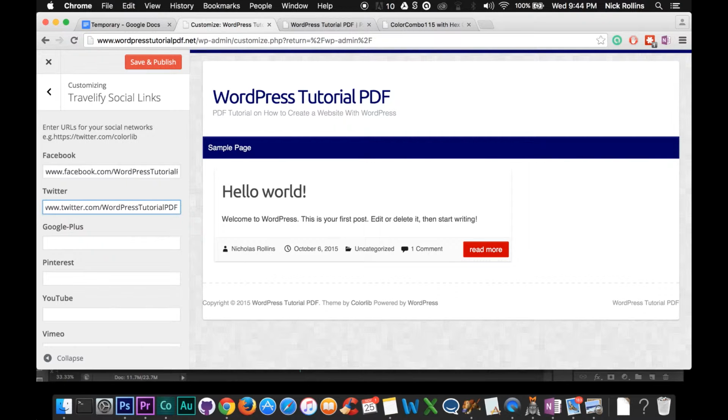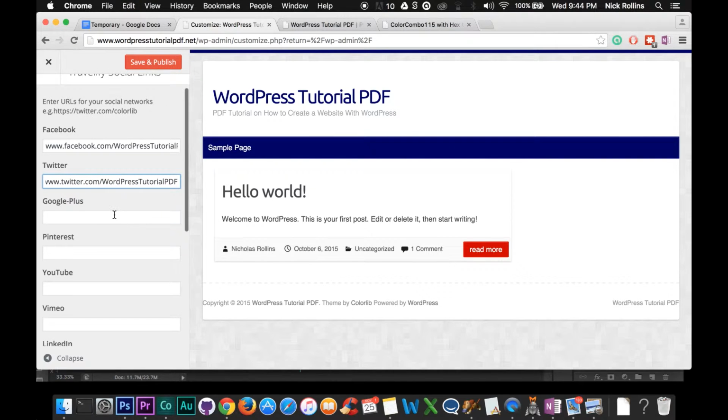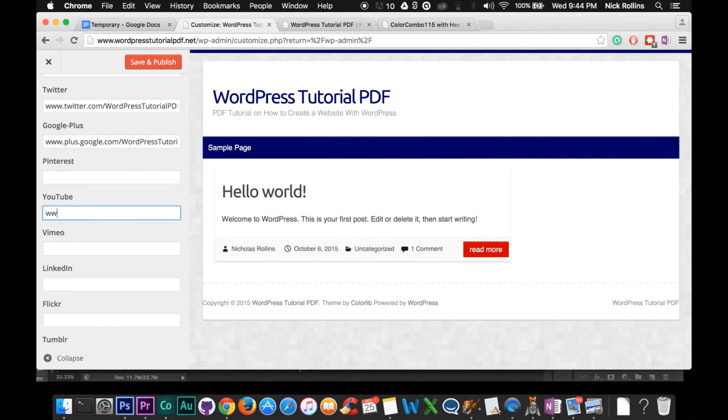Twitter.com. Now you'll notice that it'll be the URL for the social media, so it'll be www.plus.google.com / whatever leads to your page. We'll do one for YouTube.